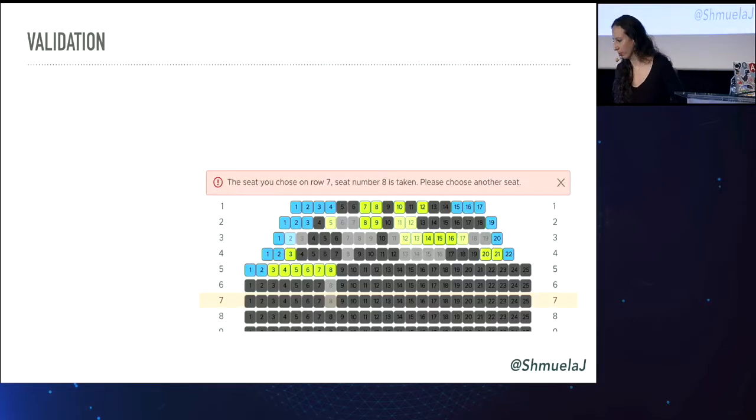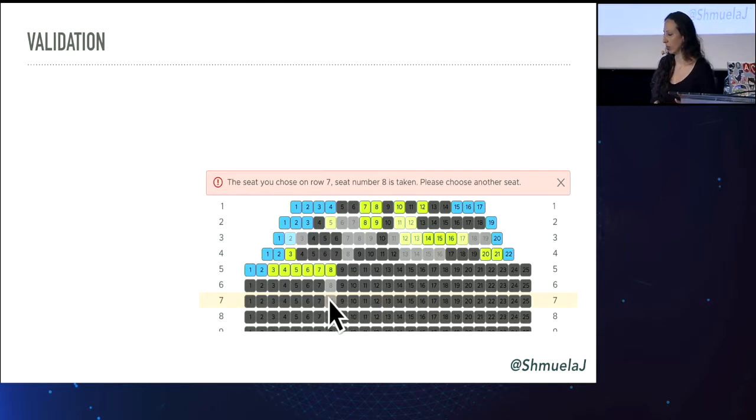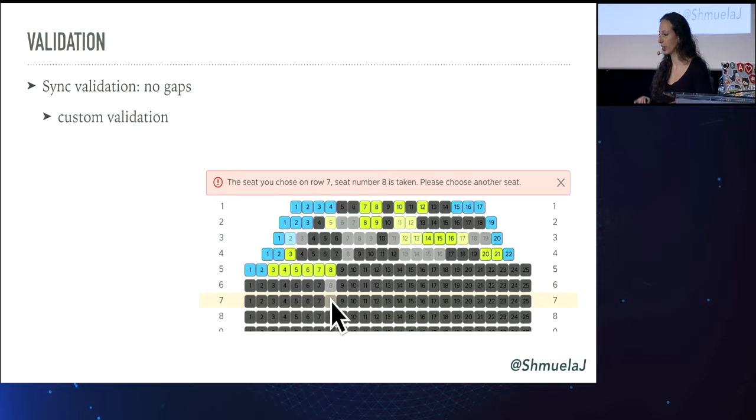Validation. Okay, so whenever the user selects a seat, I talked about two types of validation. One is a synchronous validation, where we check that there are no gaps in the row that the user has left. Okay. I'm not going to show too much of this validation, how to do this, but I want just to tell you a few things that you should know.